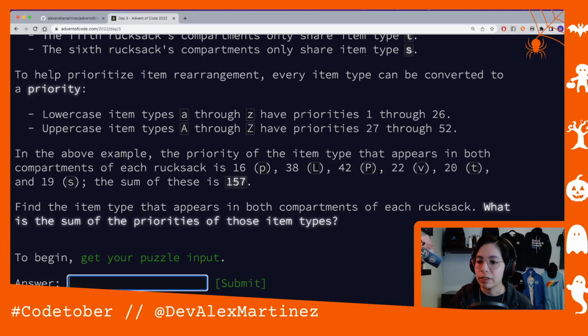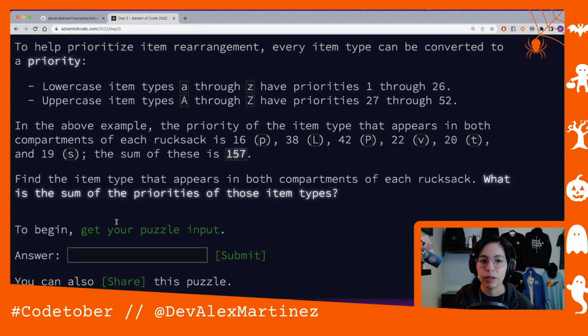Let me make this smaller. Hold on. Oh, come on. There. So you just have to provide here the answer.